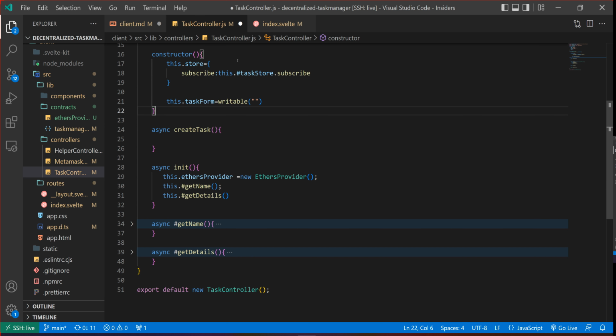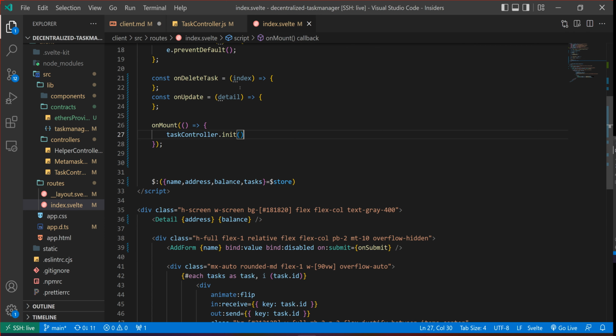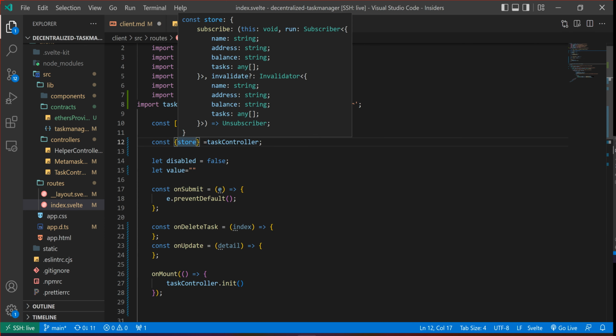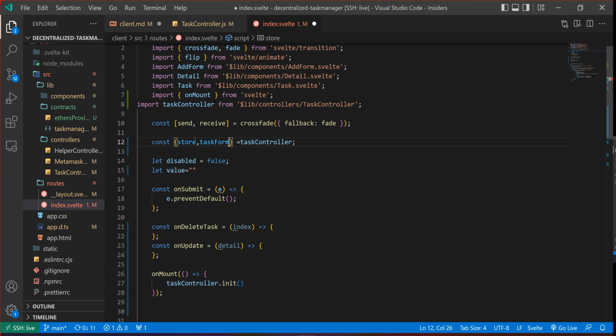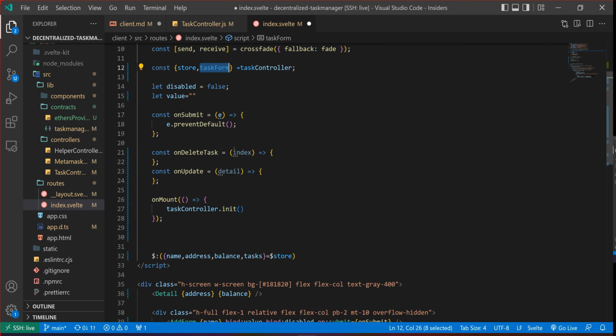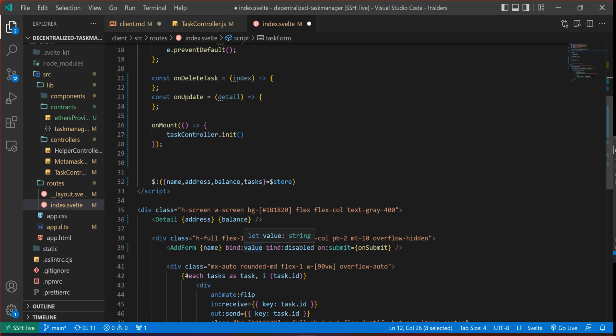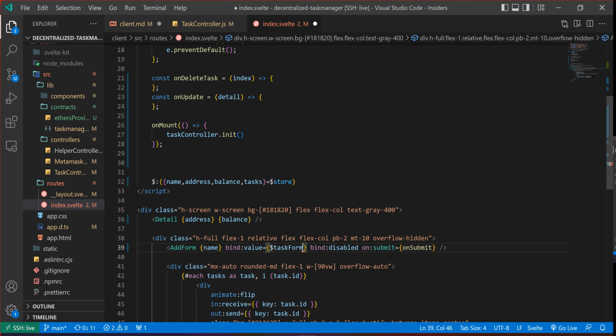With this add form, you can go to the UI. Here on the UI, we can call the task form. You can restructure the task form. Remember, this one is the store, so you can subscribe to it here on the bind value. If we bind this store, whatever you type on the add form will be bound to the store.